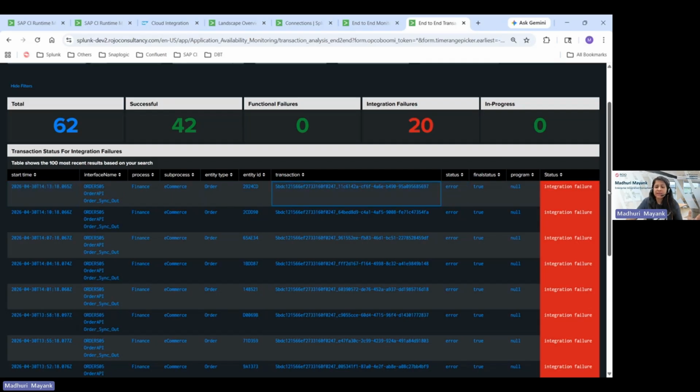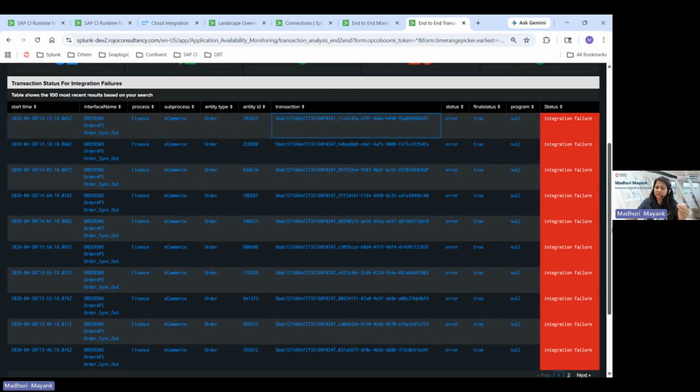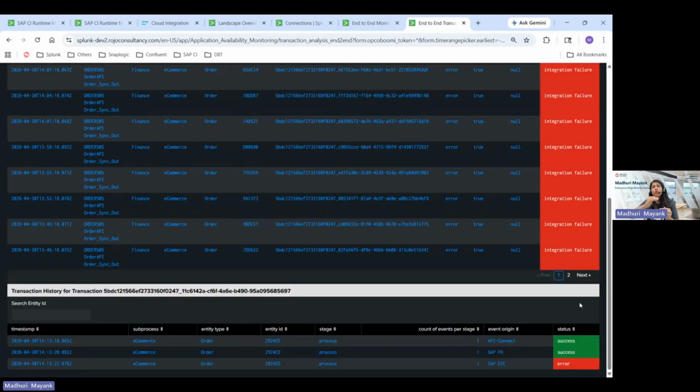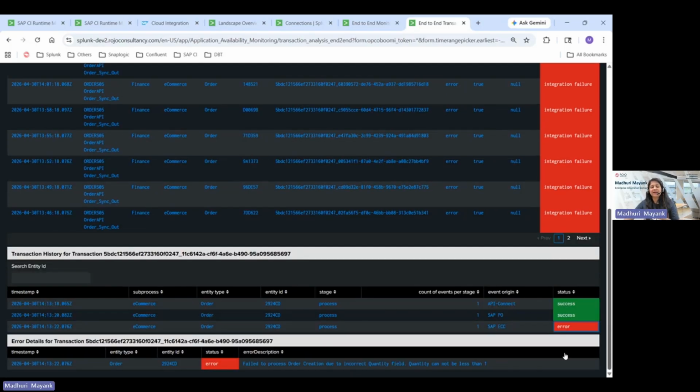And if you want to see the history of the transaction, it tells you what different platforms it has covered. It was received perfectly fine in API Connect. That platform was successfully processed. Then it went into the orchestration layer, which is my SAP PO. There also it was perfectly fine, and it failed in SAP ECC. So we would want to see what happened in ECC. What is the failure message? If I click on it, it tells me exactly what the error description was.